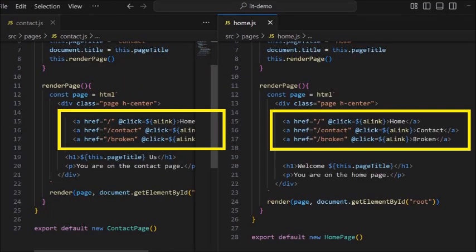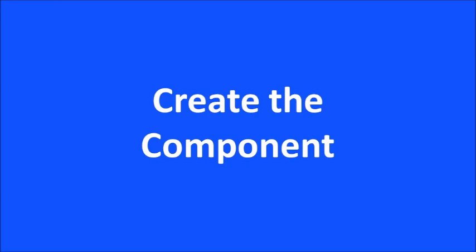Now in our pages directory, in the home and contact pages, we have our links. And if we had many pages, it would be very difficult to make changes. So to make development quicker, we will convert this into a component. First of all, we will create the component.